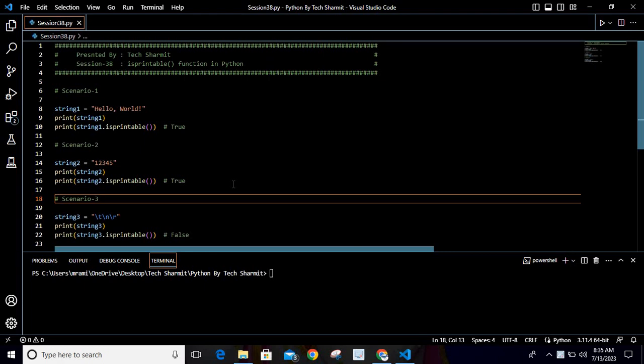In this session, we will discuss another method of Python, which is isprintable. This method will return either a true or a false. So basically it will return a boolean value and it verifies whether the input string or the variable that we are using with this method is printable or not. As its name indicates, if the thing is printable, then it will return true. If it is not printable, then it will return false.